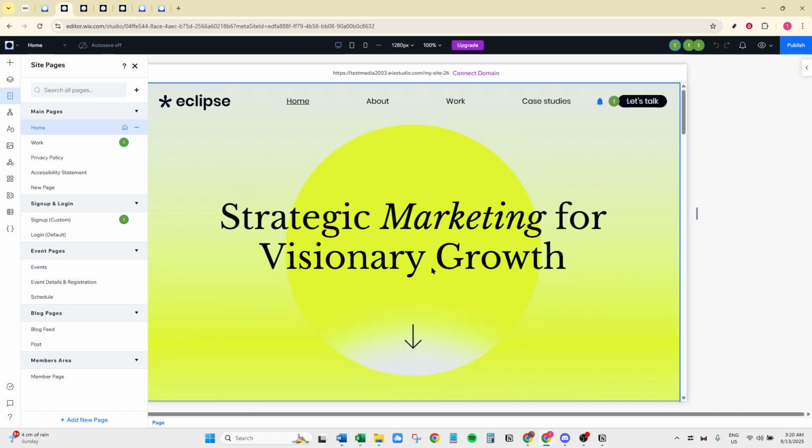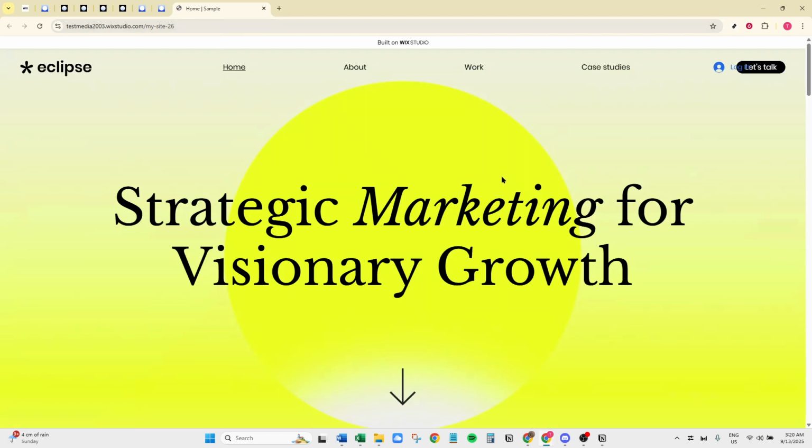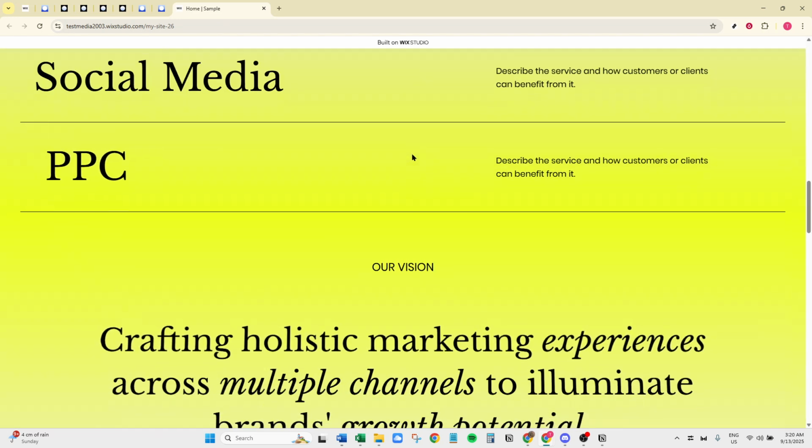Following this, you should see an option to View Site. Click on View Site to open your live, public website in a new tab. This is essentially the front door to your website, the page that visitors will see when they type in your web address.